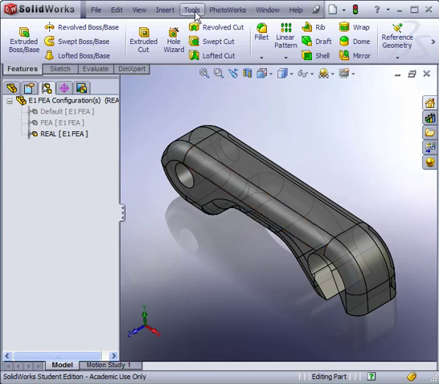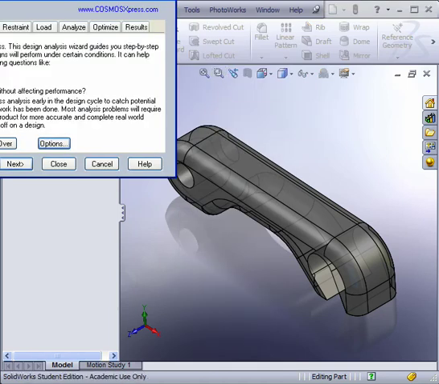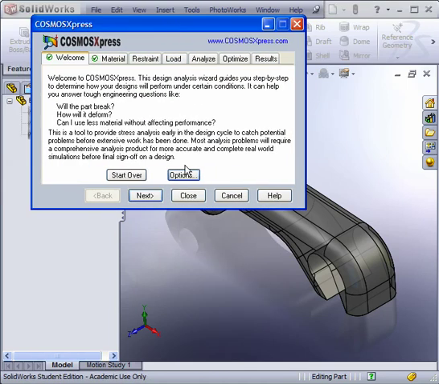So now to run the analysis, we could go to Tools, you'll find Cosmos Express, or it's Simulation Express, I believe now, in the latest version of SolidWorks. Click on that. And it might take a moment to load, and it will bring up this information here. And it will give you a welcome and things like that. We'll start off and go through all these tabs one at a time.